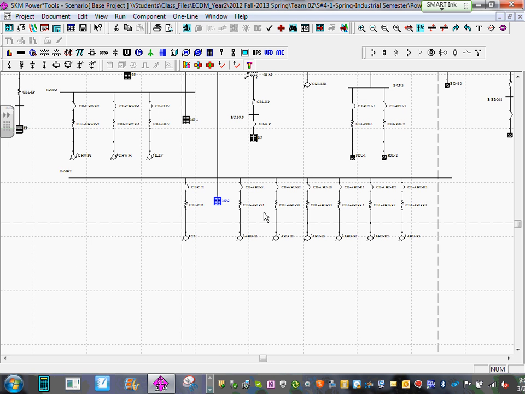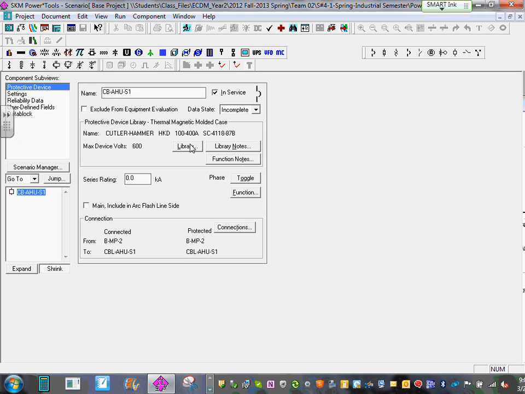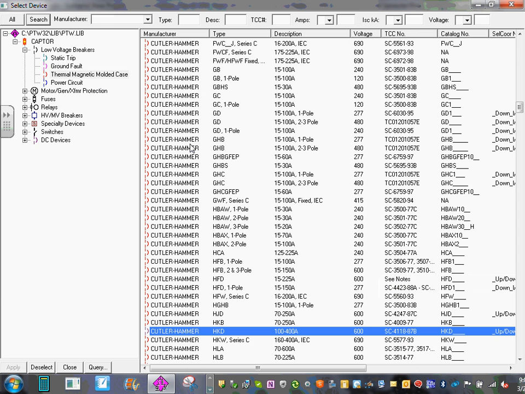So now let's go to the circuit breaker, gentlemen. I would like you to go to the circuit breaker you created. Double click on the circuit breaker for air handling unit S1 and go to the library. Everybody's there? Go to library. And this time I would like you to look at this, very important. This is going to be thermomagnetic, so make sure you go thermomagnetic, Cutler-Hammer, and the circuit breaker that I'm using for this is this.